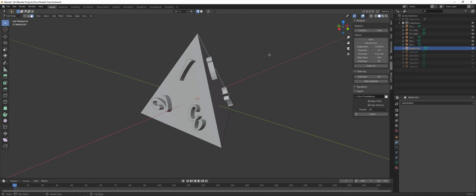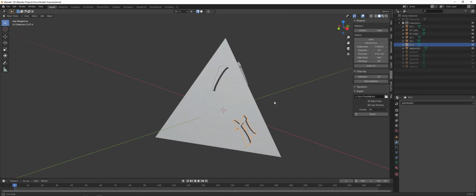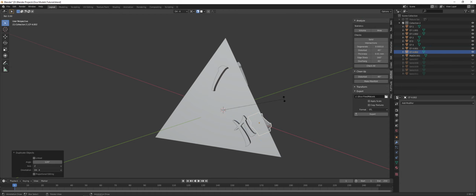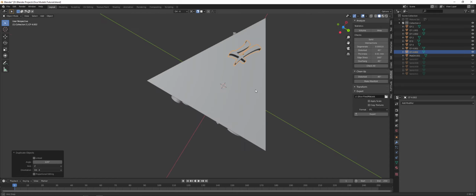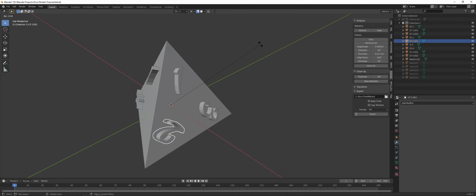I'm simply gonna switch to them, and with the pivot point on 3D cursor, I'm gonna choose the 4. Shift duplicate, rotate around the Z axis 120 degrees. Shift D, rotate Z axis 120 degrees. And we have the 4 placed. You do the same for the 2 and the 3. So it really is that easy.